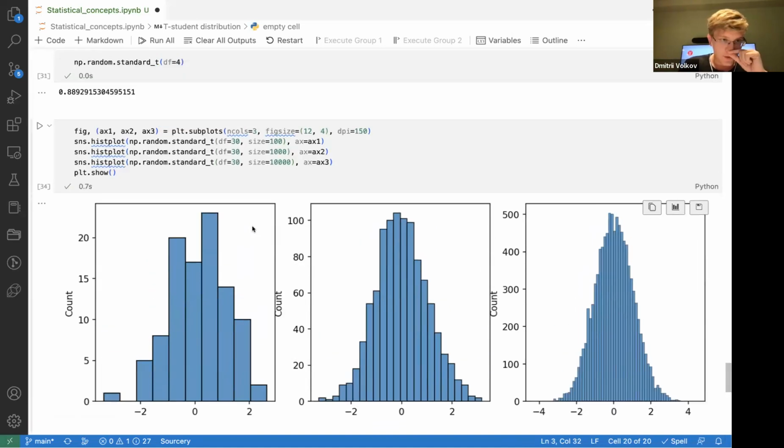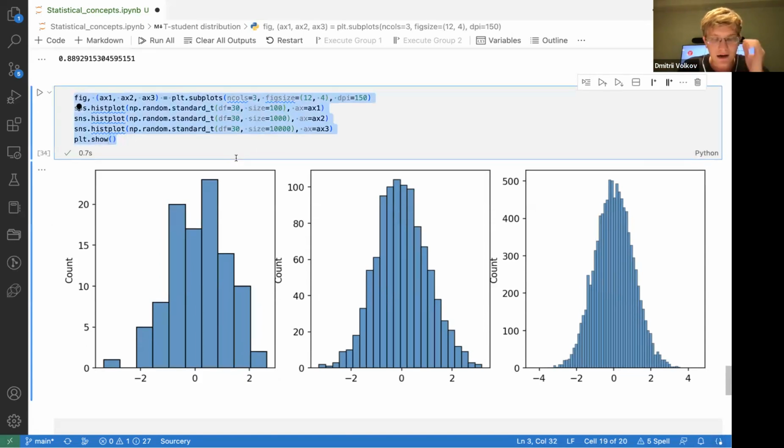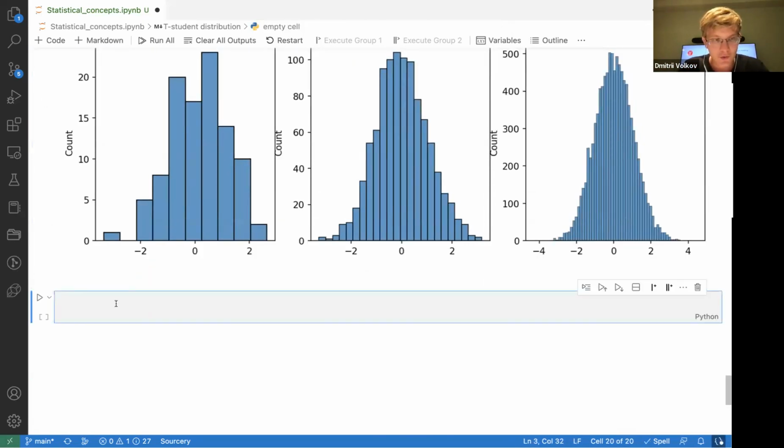Right now we checked three distributions. We know how to generate them using Python. And further, I will show you one more. Another distribution is gamma distribution.